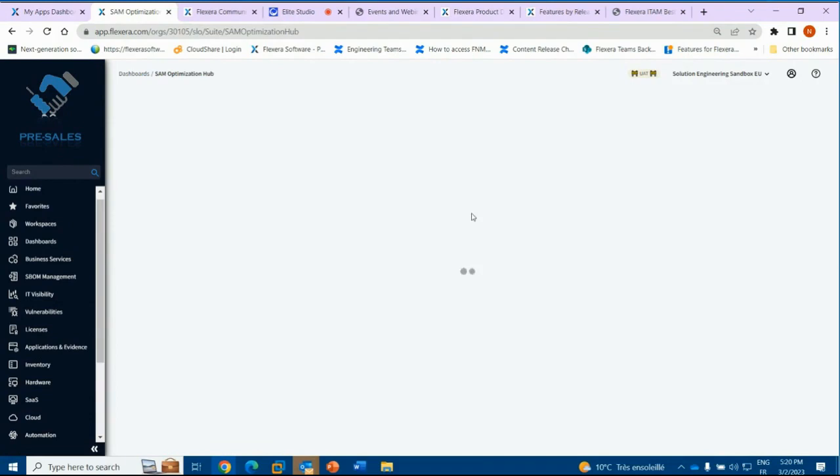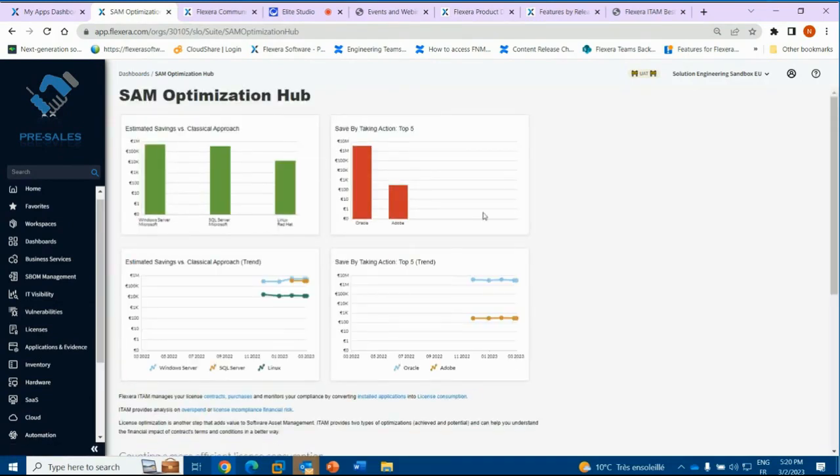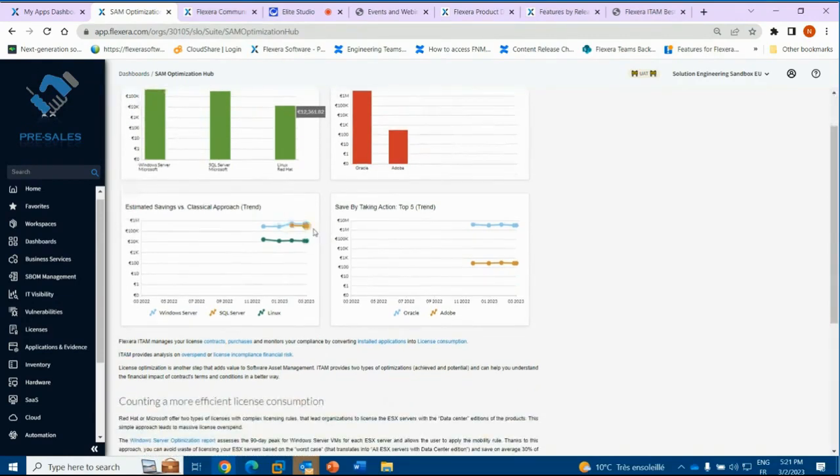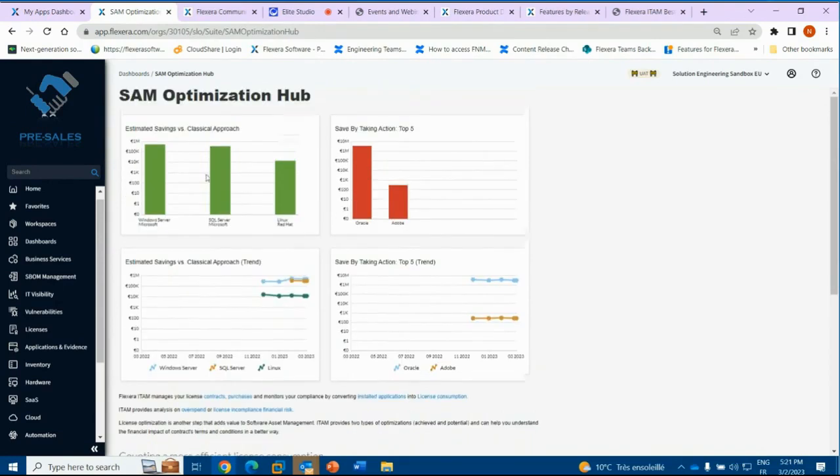If you ran the SAM optimization hub previously on your instance, you were seeing this top part, which is showing details on how much ITAM, or Flexera, makes you save, and how much you could save by taking action. And now you see that you will have the evolutions. I would say the trend regarding the current saving or realized saving is not very interesting. It's reflecting more how your cluster densities have evolved. So it's a little bit hard to interpret.